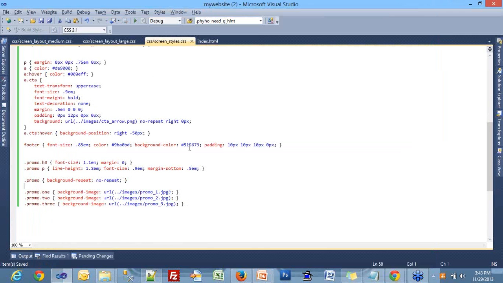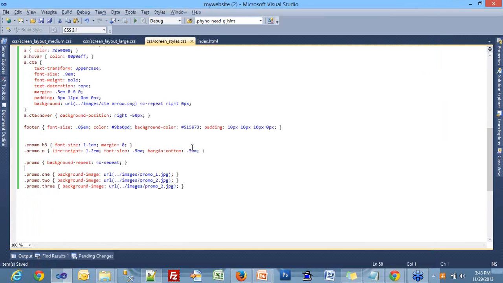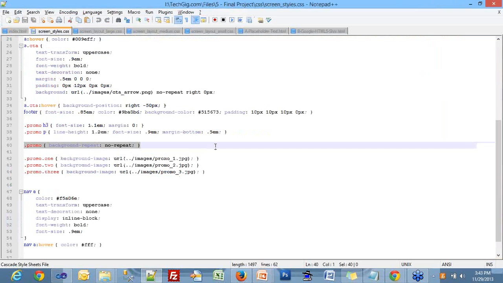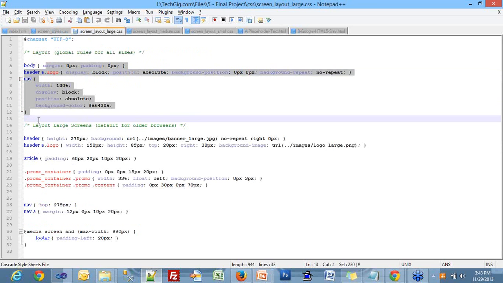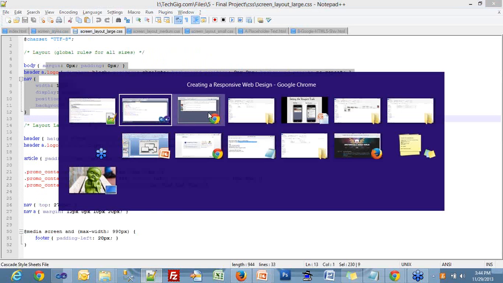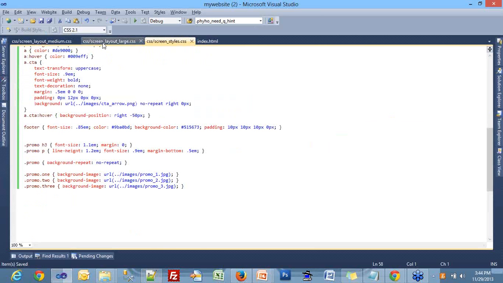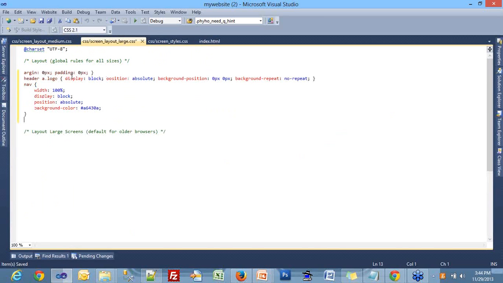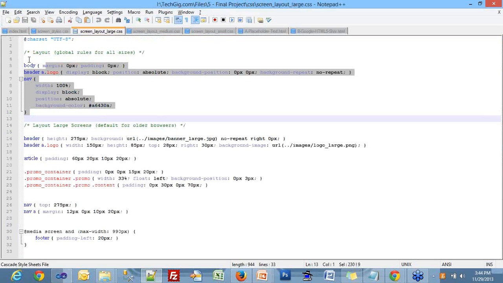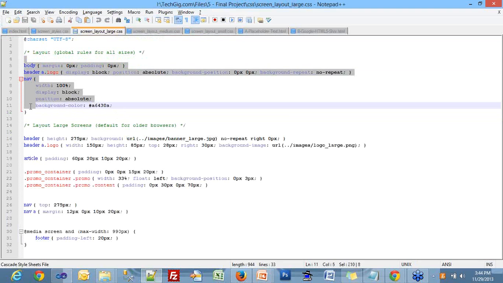Now let's move to our next section, the large screen layout. Let's copy the body, header, and navigational area and paste it up here in the large screen. Yeah, here we can paste it. I forgot to copy this. What happened? I forgot to copy the body.